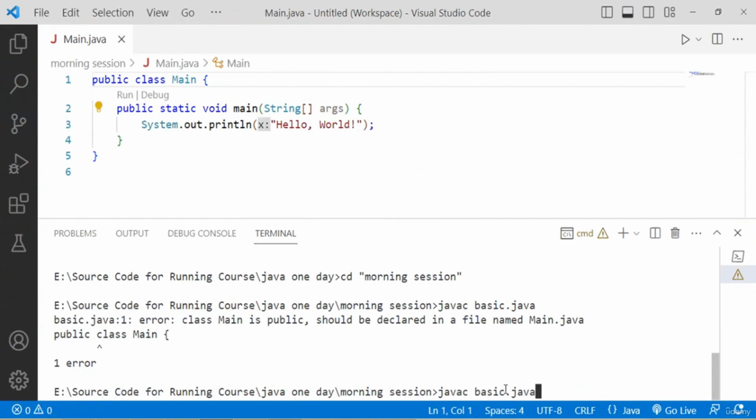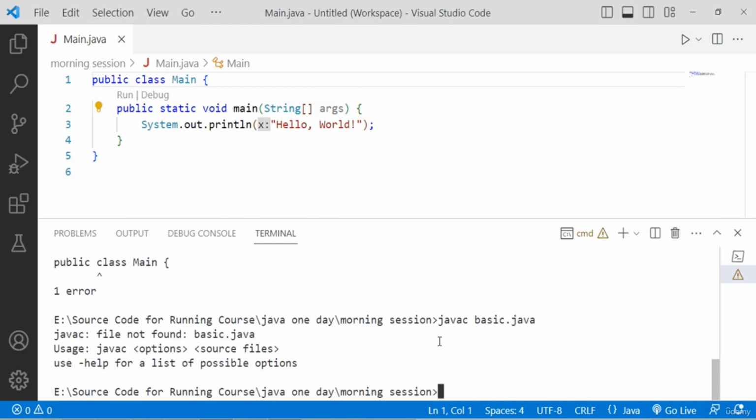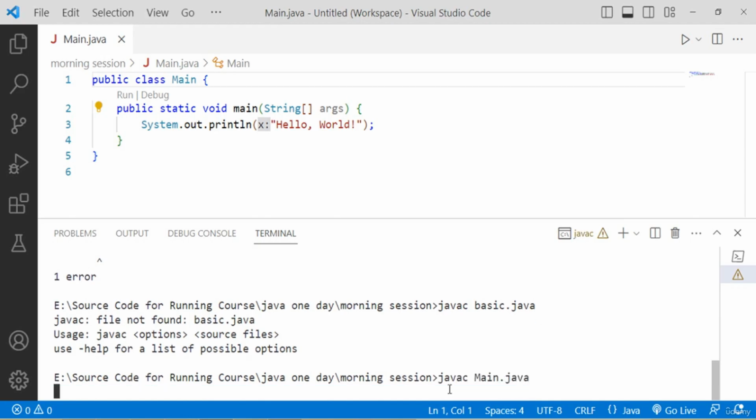I want to convert this source code, this Java code, into bytecode. So press enter, and it will convert into bytecode. Now, it says Java file not found because the file name has changed. So type javac Main.java, press enter.